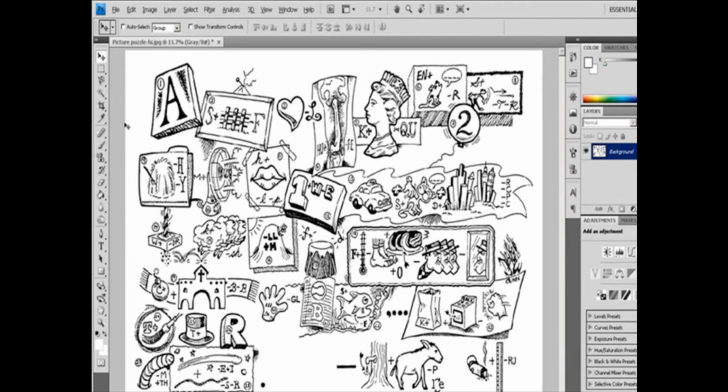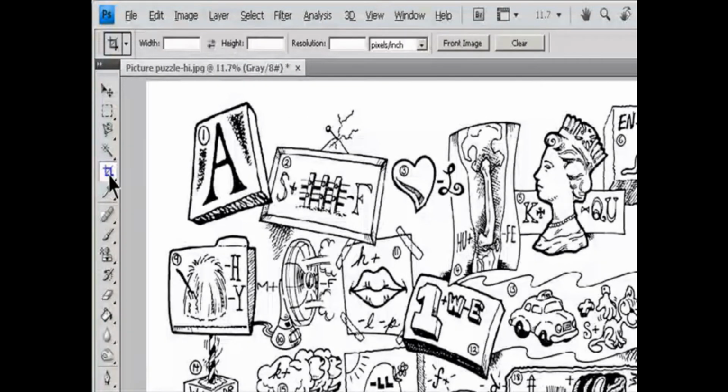1. Select the Crop tool. 2. Optional. Set resample options in the options bar. To crop the image without resampling, the default, make sure that the resolution text box in the options bar is empty. You can click the Clear button to quickly clear all text boxes.